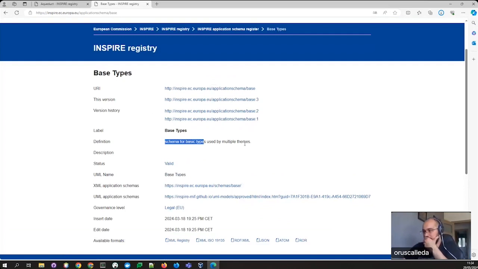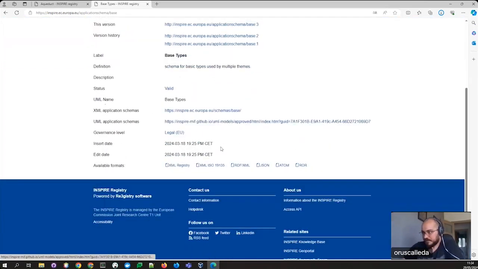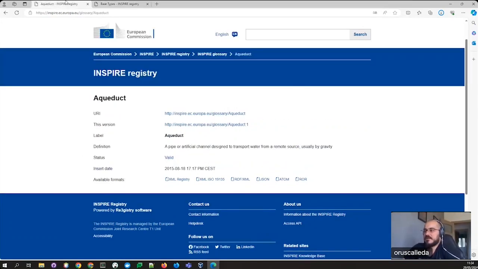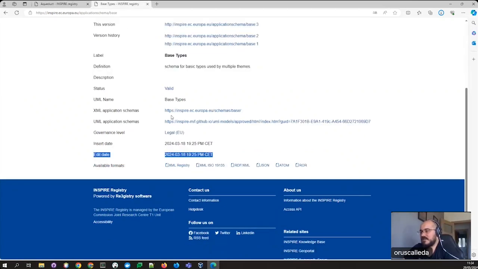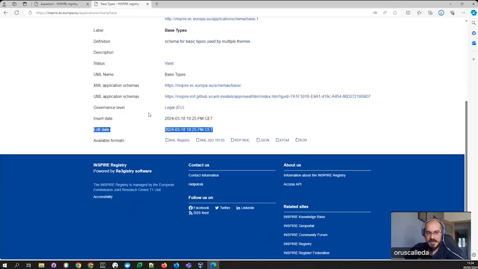There are some, as you can see here, the insert and the edit date. As already said, it's fully customizable. You can show any fields you want to show or hide them. As you can see, there are also these available formats.